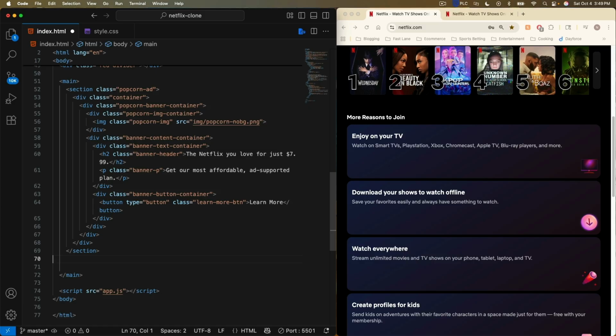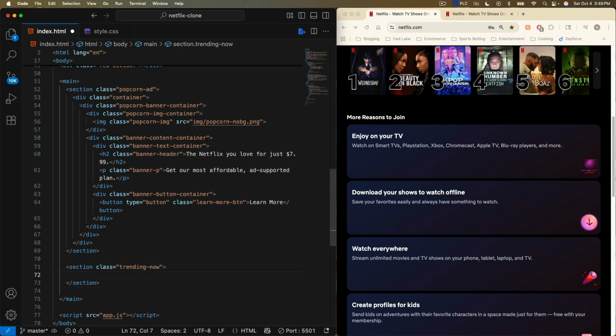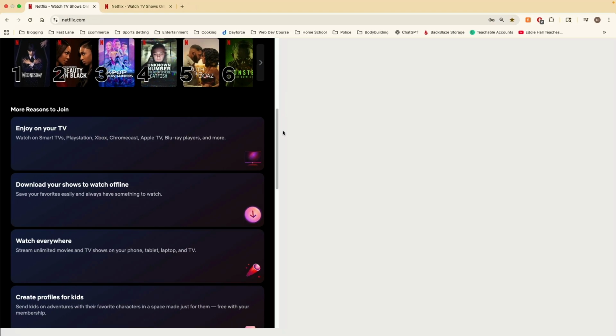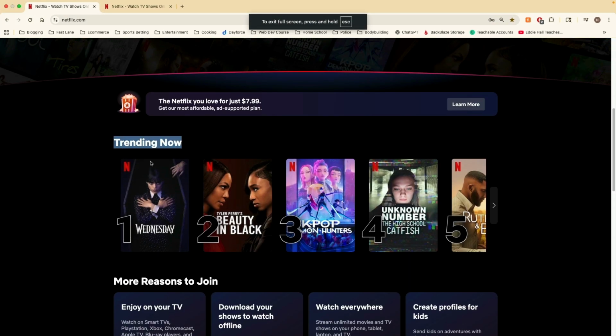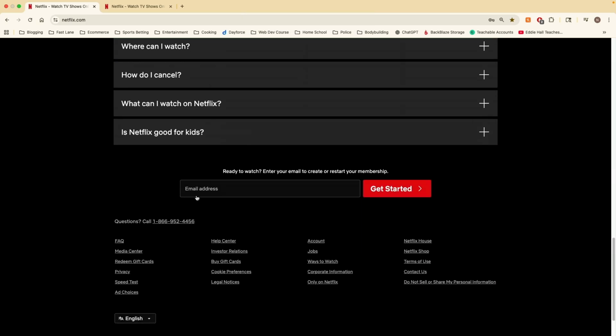I'm going to go down here a couple times, get some space so we can see each section clearly. And we're going to say section, and we're going to give that a class of trending-now. And then in here, of course, we're going to use our container class. A lot of the sections coming up have a header, like trending now, more reasons to join, frequently asked questions, and so on.